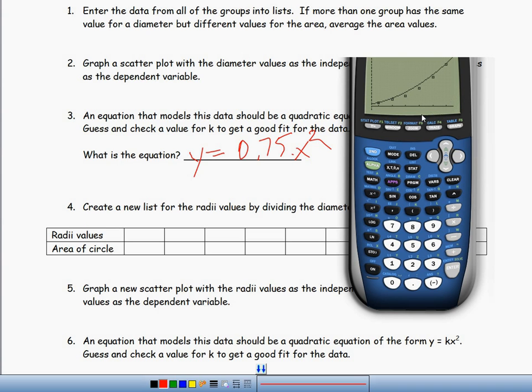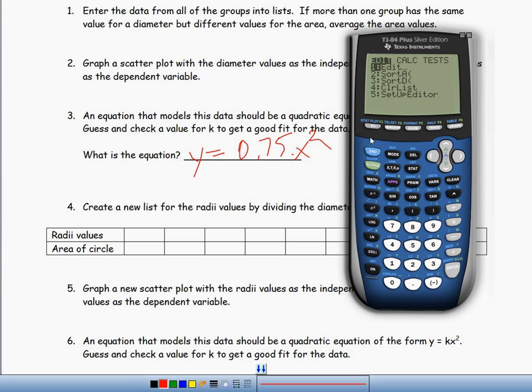If I wanted to come up with something that was a little better, we actually have some functions in the calculator here that we talked about in class. I can hit the stat key, right arrow over to the calculate feature set. And let's say this is looking like it's quadratic. So let's try to have the calculator find number 5 here, a quadratic regression function for it. I'll press that. I just go down to calculate.